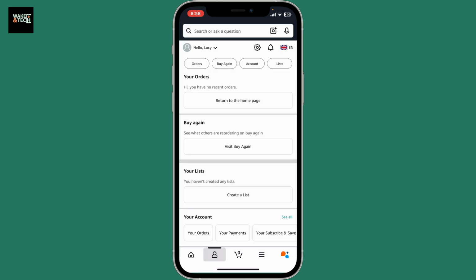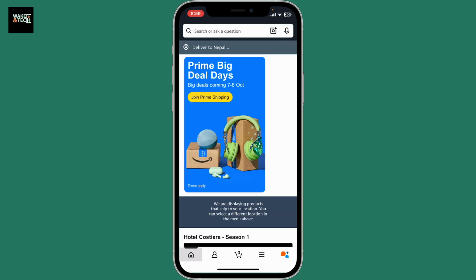And that's how easy you can change your currency settings on Amazon shopping. This makes it easier to compare prices in terms you understand and avoid surprises.